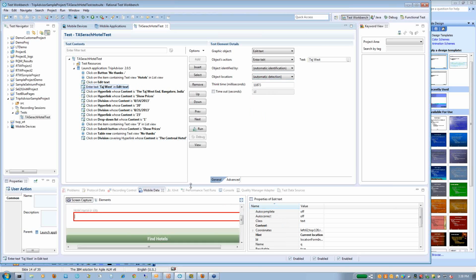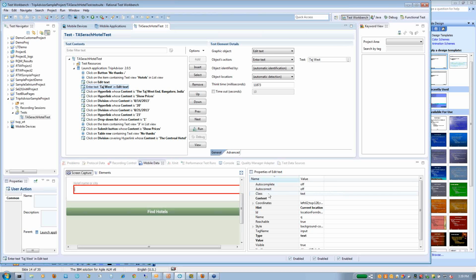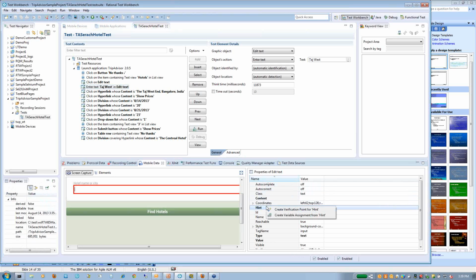If you look at the bottom, you see that for any step that I click on in the test, we also capture the screen. It is not just capturing the image of that application. We also capture quite a lot of information about that object. You can see some of the properties being captured. We also take the properties of the controls, and you can right click on the properties and create a verification point out of that.